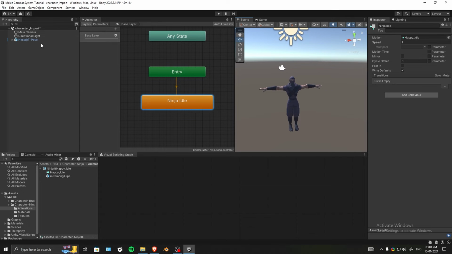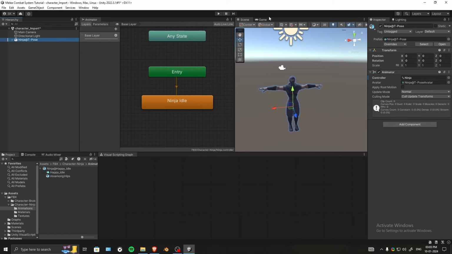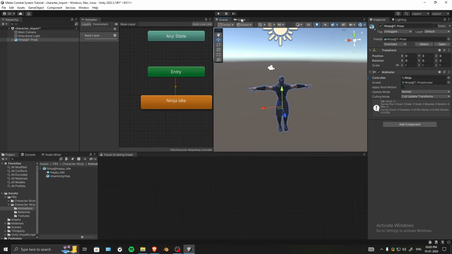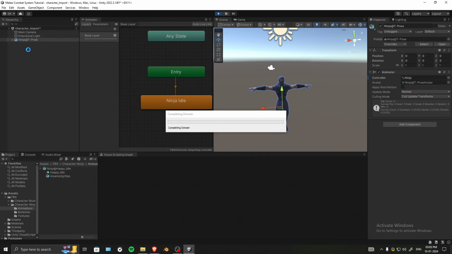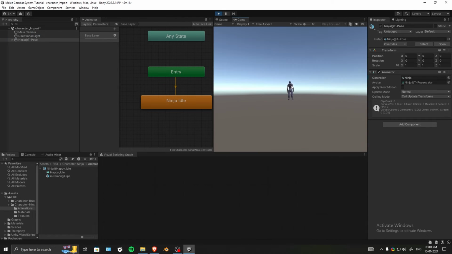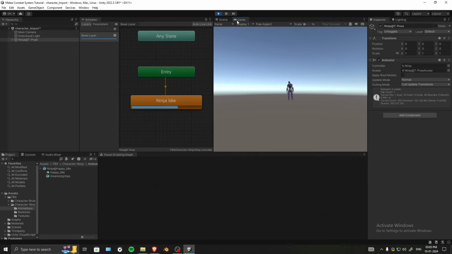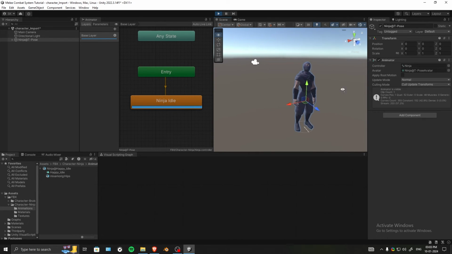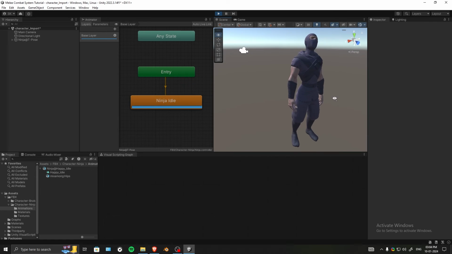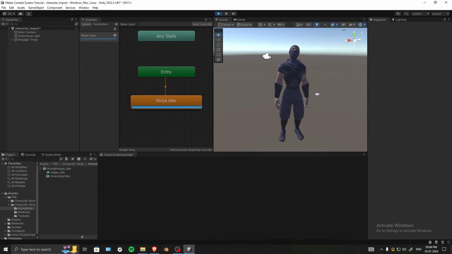Now let's check, everything is on its component. Okay, now you can hit play. By the way, our camera is I think far away from our ninja, but animation is still playing. Let us go to the scene view, and as you can see my character is playing that animation, but it only played it once.